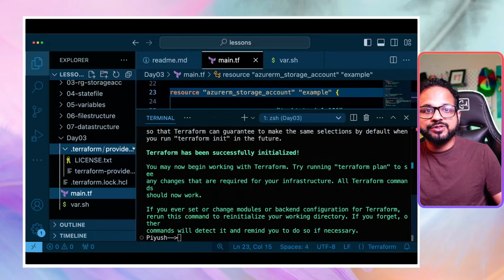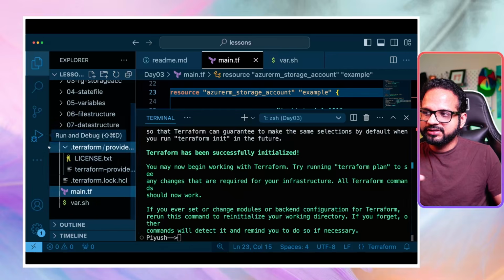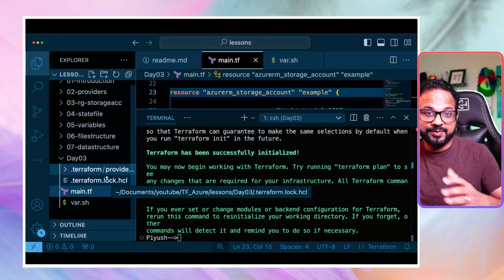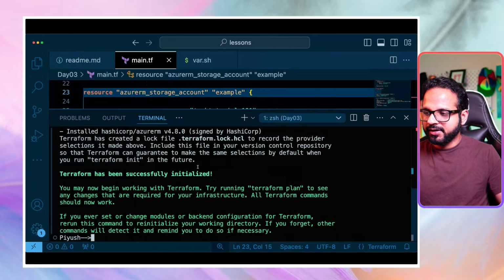Okay, that helps you translate Terraform code into code that the cloud understands. It helps you translate that into REST API calls. So this is what the Terraform commands will be using, the plugin, to make calls on our behalf. Now Terraform initialization is completed. Now we'll run Terraform plan.